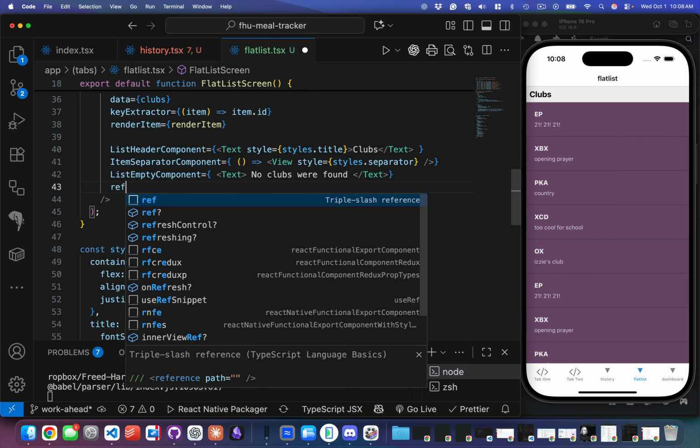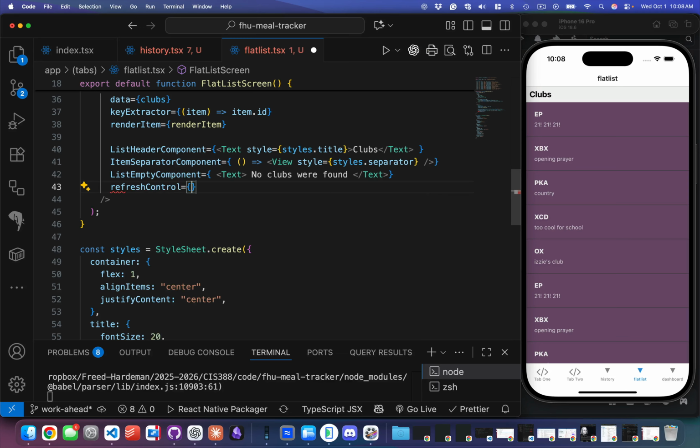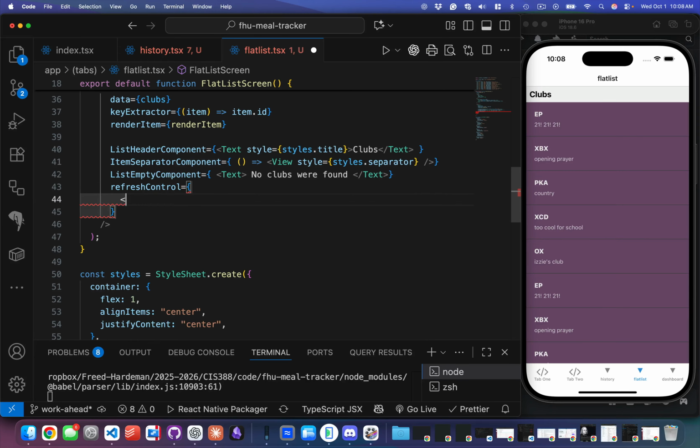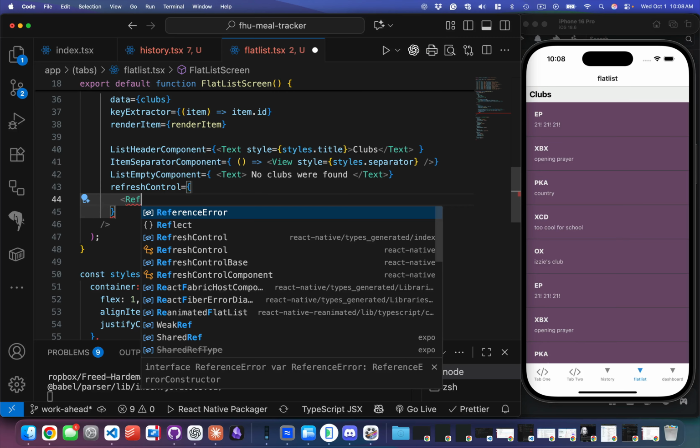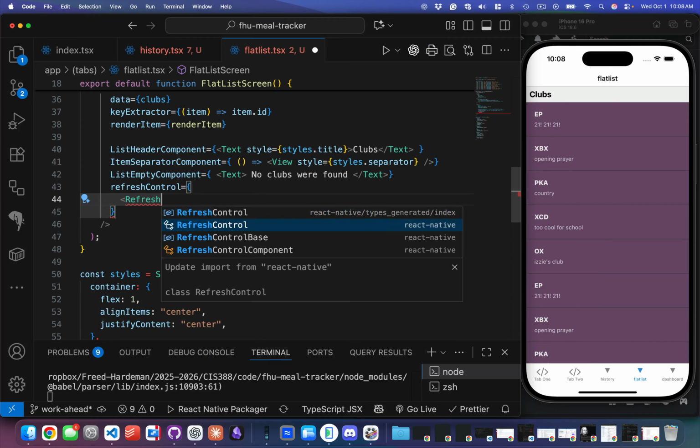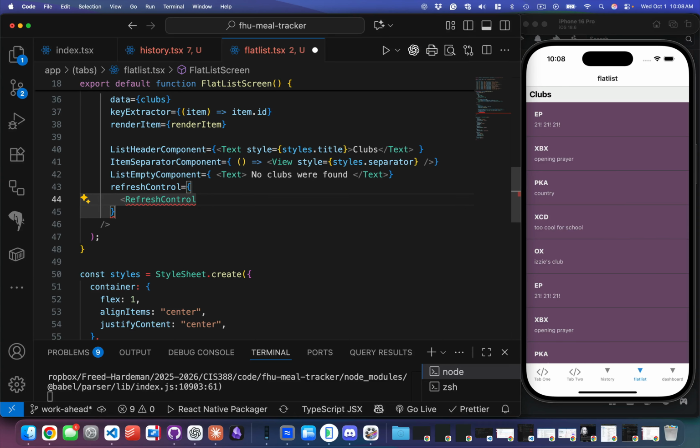So here's the way we do this. We say refresh control equals, and this is what we're going to put in this code. This also seems overly complex, but apparently this is what we do. So we're going to bring in refresh control from React Native. This one, the second one, refresh control. This can also be self-closing.